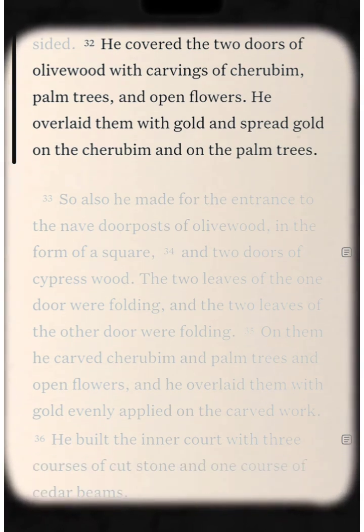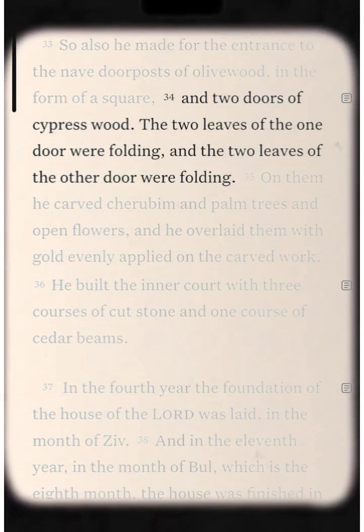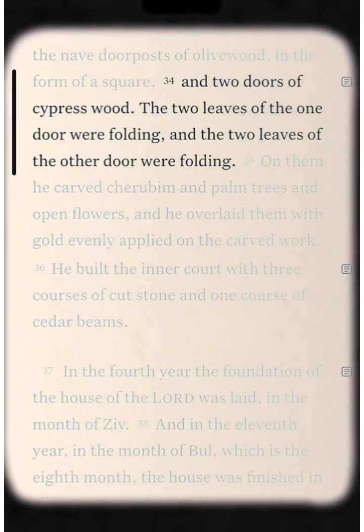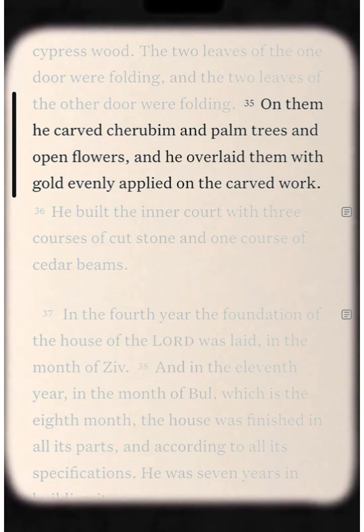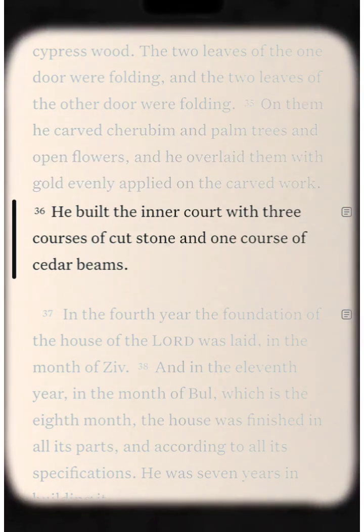So also he made for the entrance to the nave doorposts of olive wood, in the form of a square, and 2 doors of cypress wood. The 2 leaves of the one door were folding, and the 2 leaves of the other door were folding. On them he carved cherubim and palm trees and open flowers, and he overlaid them with gold evenly applied on the carved work. He built the inner court with 3 courses of cut stone and 1 course of cedar beams.